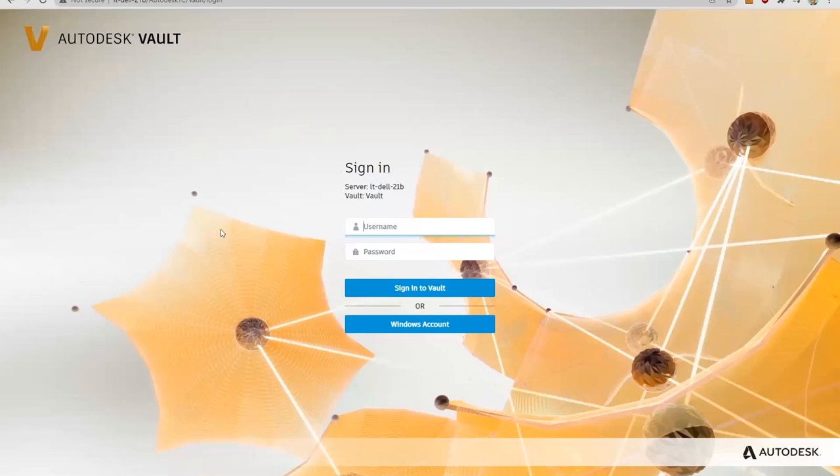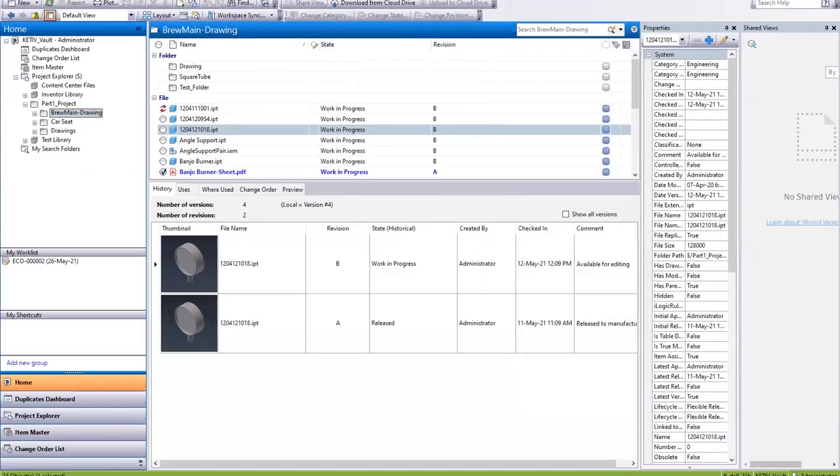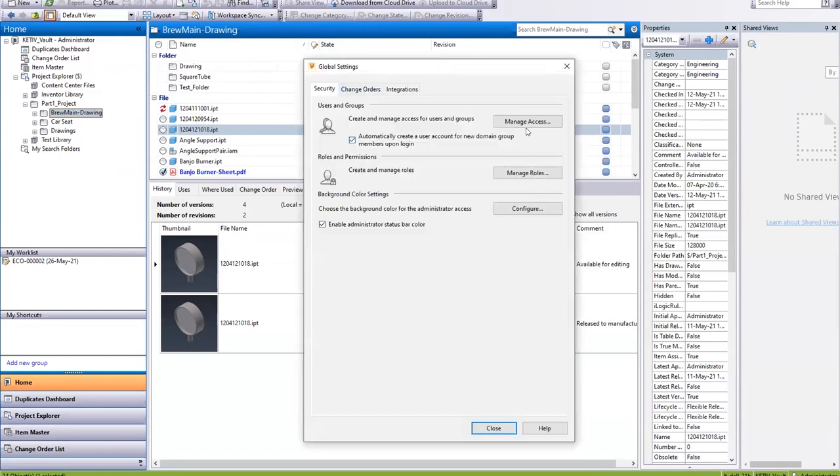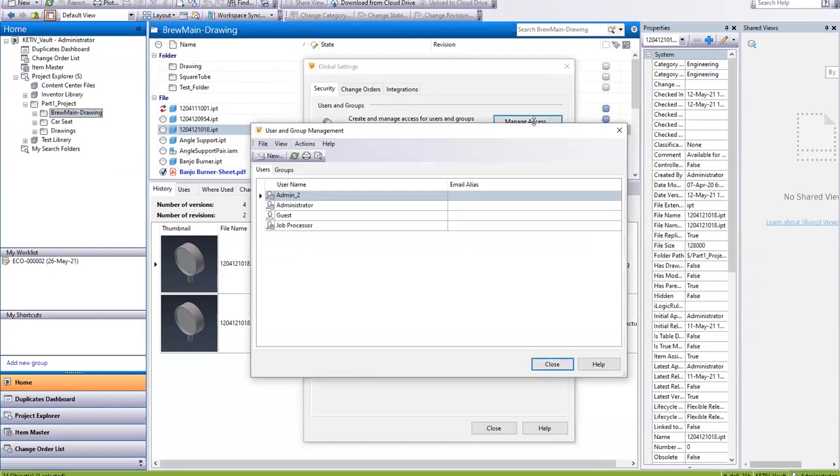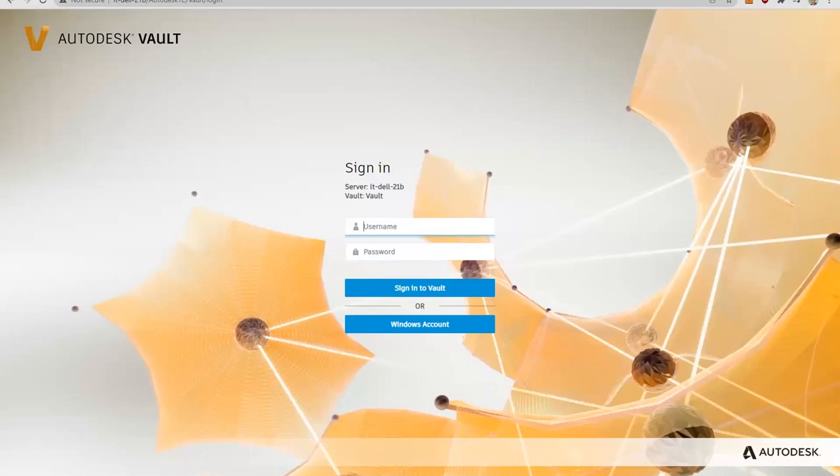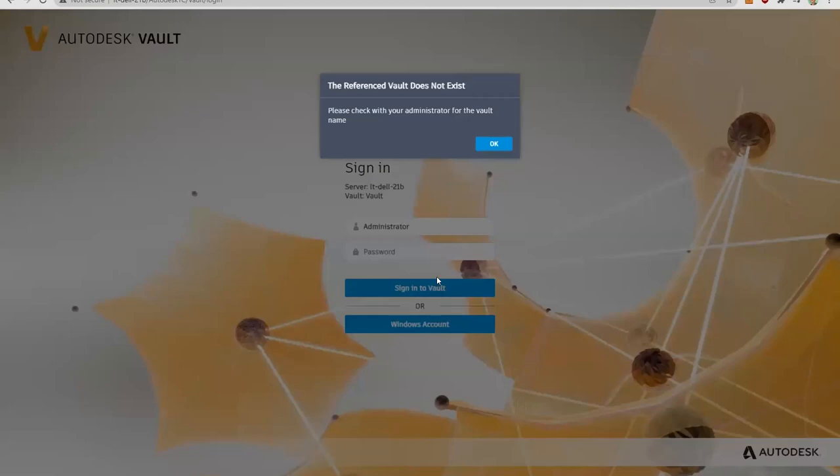All right. So then this acts like your Vault thick client. So if you already have a Vault username and password set up, if you go to your thick client, it'll be under tools, admin, global settings. It would be under manage access here. Whatever the username and password is here will be applicable to whatever it shows here. So I'm just going to go ahead and sign in as an administrator. There's no password for this one here.